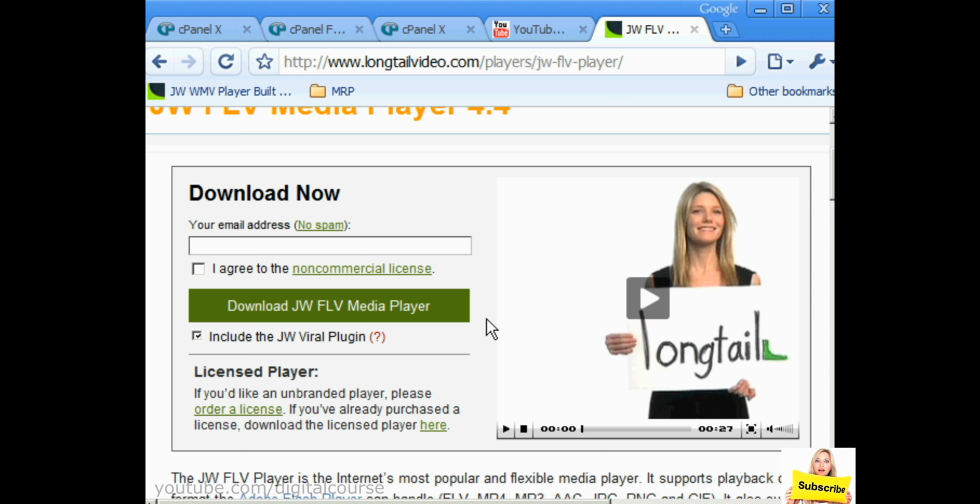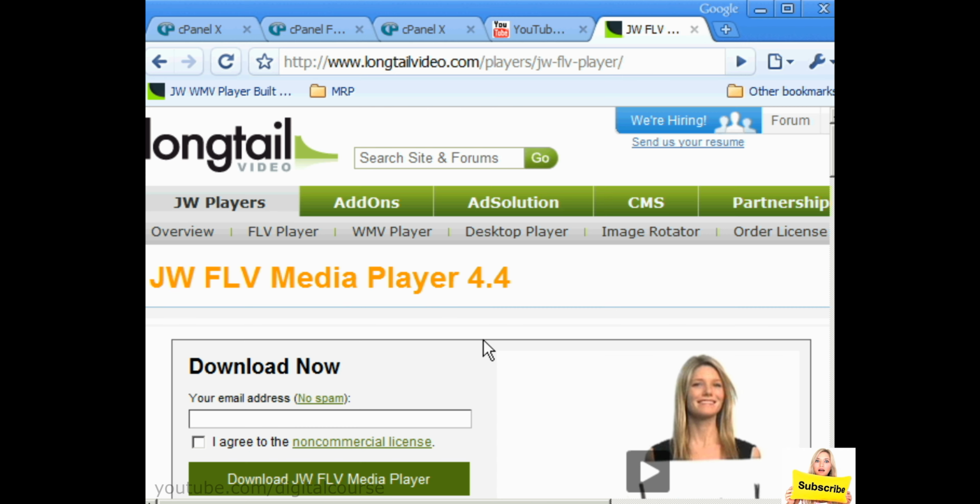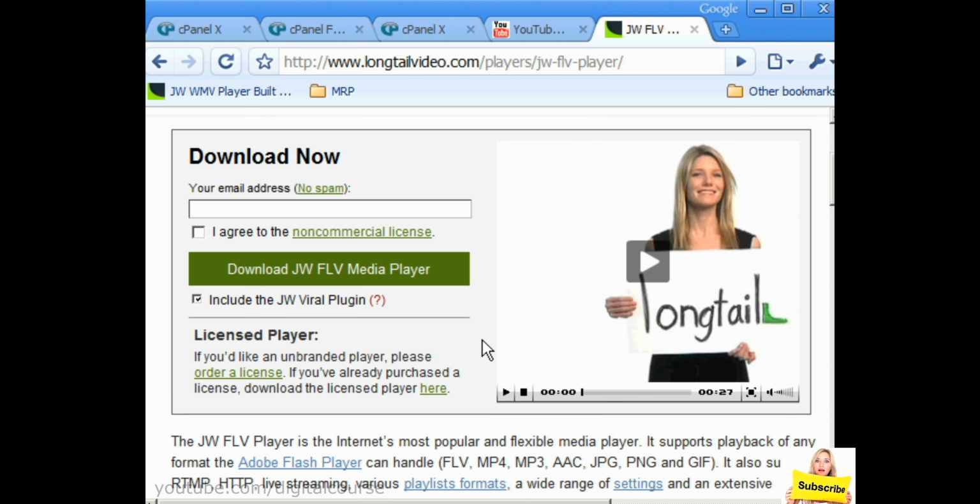Now, I'm not going to show you exactly how to do it step by step if you're going to host it on your website, because I'm going to assume that you know a little bit of technical stuff. If you want to learn how to do it, it's not hard. You have to download the FLV media player, and it has clear instructions on how to do that.